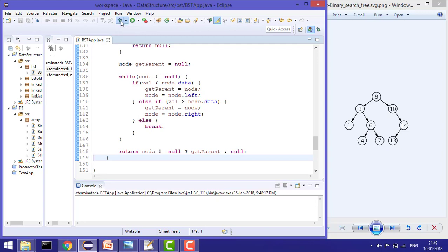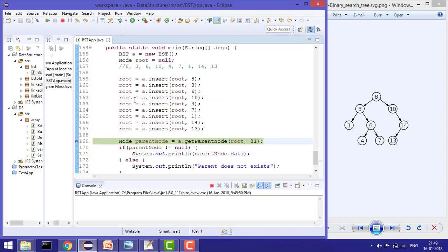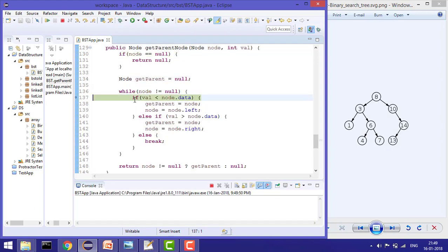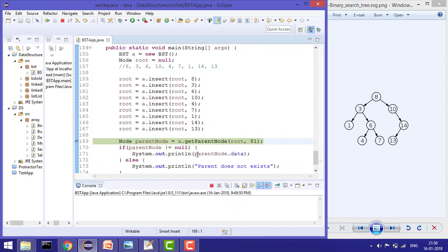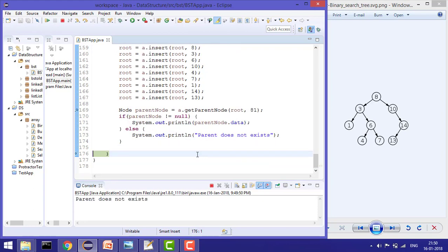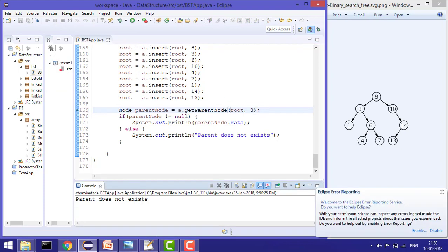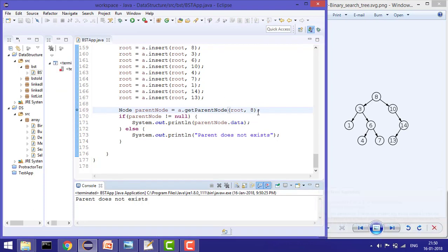So again check this, it will keep on going to the right, and then at the last node will be null, right? So here node is null, so it will simply return the null, the parent doesn't exist, right? And it will work with all the values. So if you say 8, in this case also parent doesn't exist, so that is right.